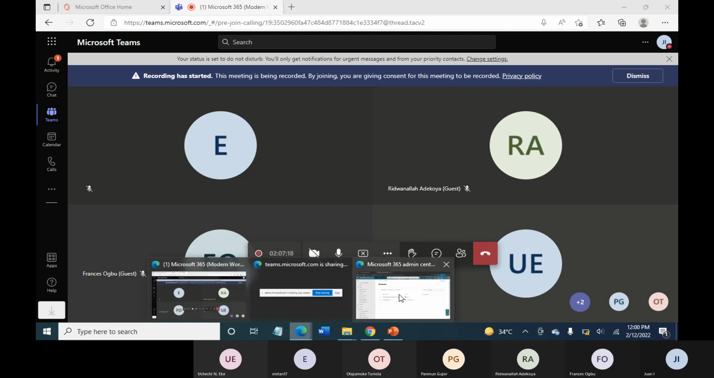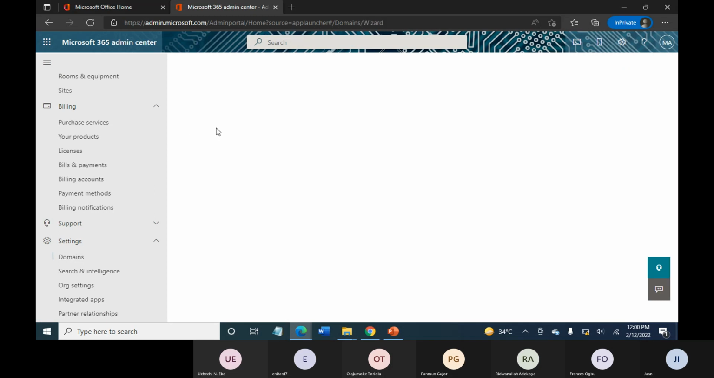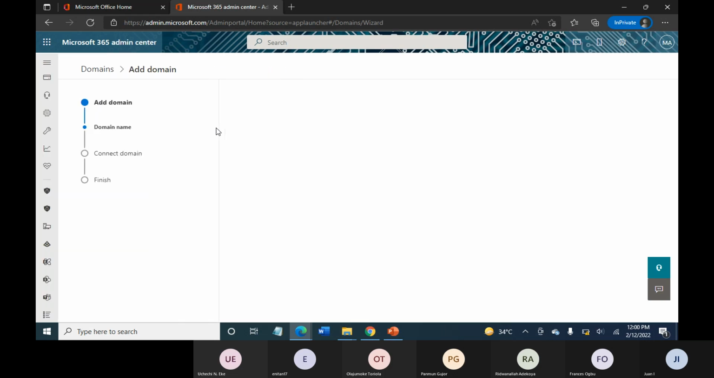Okay, yes. So you can add domains from here. You can click on add a domain and then it will walk you through the steps. For you to add a domain, first of all, you need to own that domain. You need to buy it. Or sometimes it's possible for you to sign up for free domains, more like a trial.